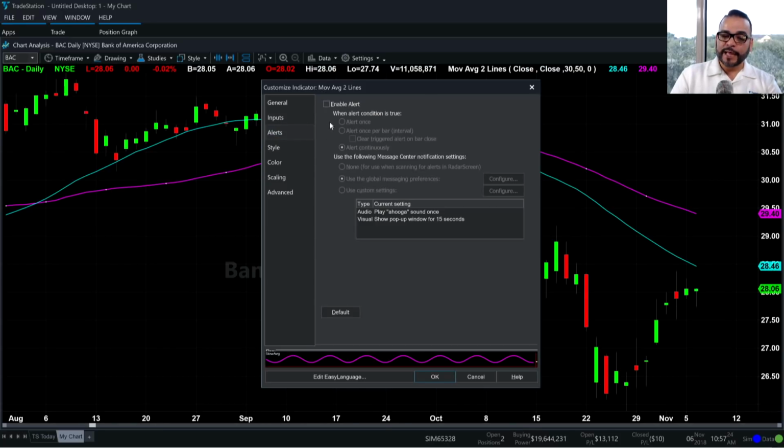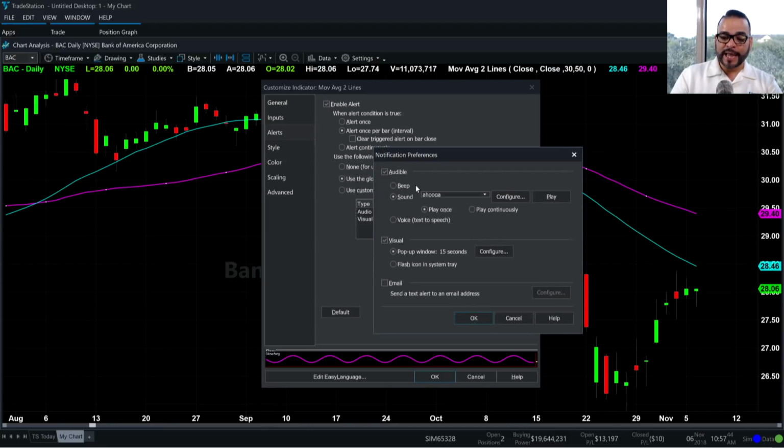So in the alerts tab, I'm going to enable the alert so that if those two lines cross, I'm going to be notified that that happened. Here I can change the way that I'm being notified. Let me just say alert once per bar. And I want to use some messaging, which I can configure, and I can choose my sound.